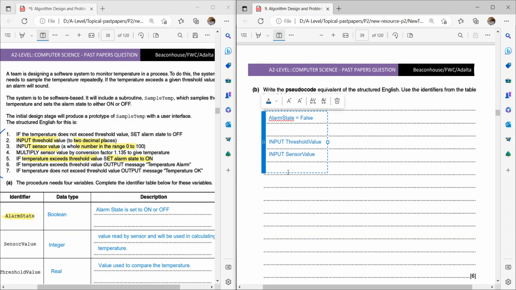Then after taking the threshold value and the sensor value, we need to calculate the temperature, and the temperature is equal to the way it is written in point 4, sensor value by conversion factor. So sensor value into 1.135. So we calculated the temperature.